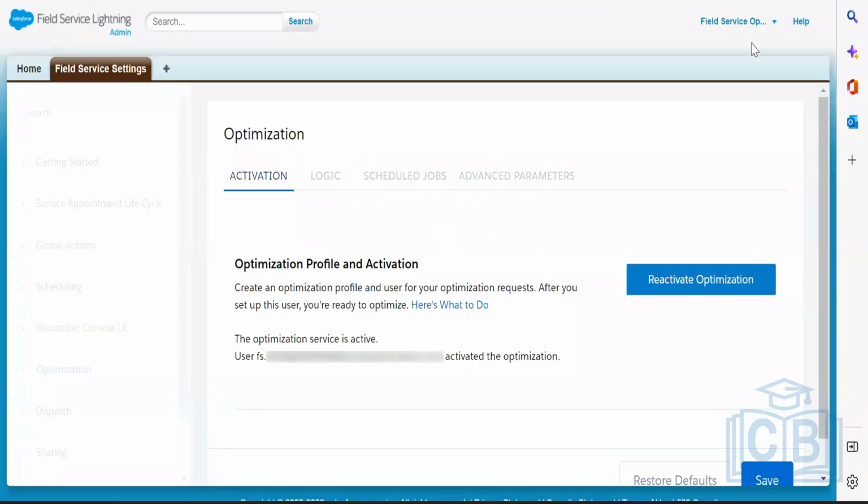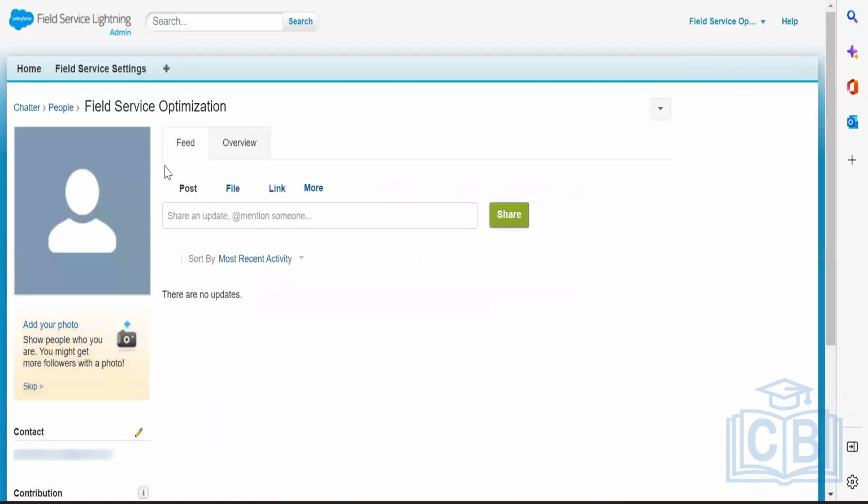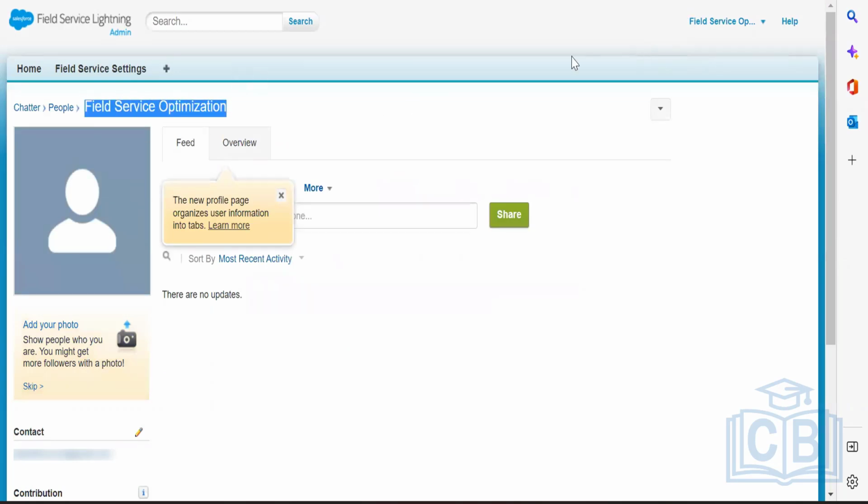Yeah, look at this. This is the optimization profile. Look at this: FSL optimization user, field service optimizations. So what I have done, it is directly redirected. Look at this, Field Service Lightning. If I go to my profile, you can see this is the field service optimization user. I have logged in. Okay, so let me go back.